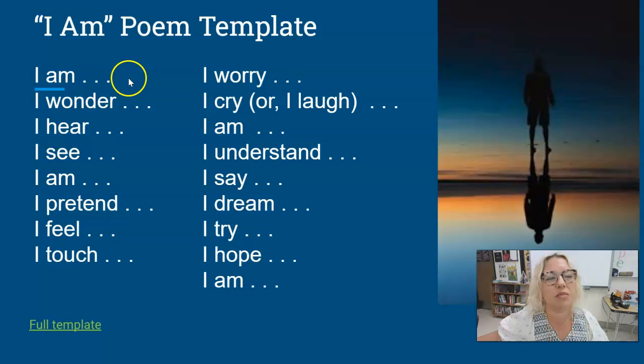The 3 dots mean you complete the sentence, right? So I am... Say something about who you are. I wonder. Something you think about, something you wonder about. I hear, I see, I am. And you could repeat that first line or you could change it. It's up to you. I pretend.